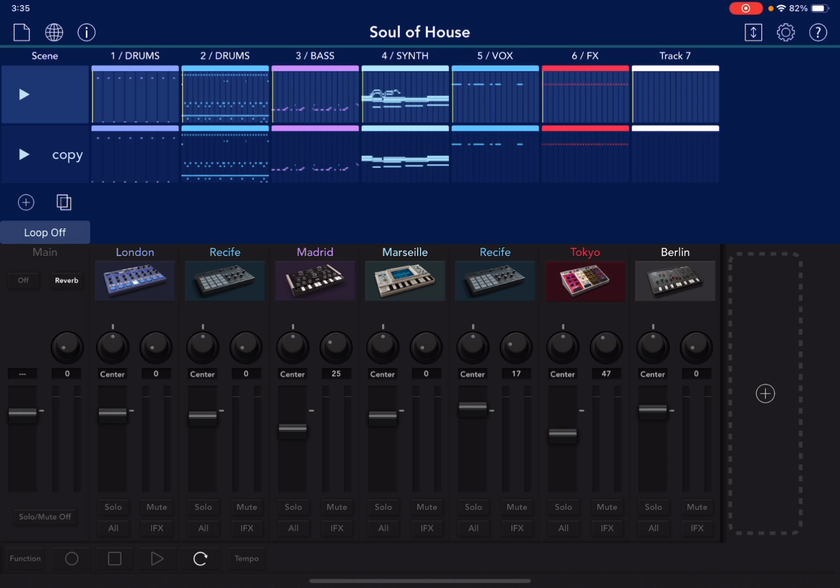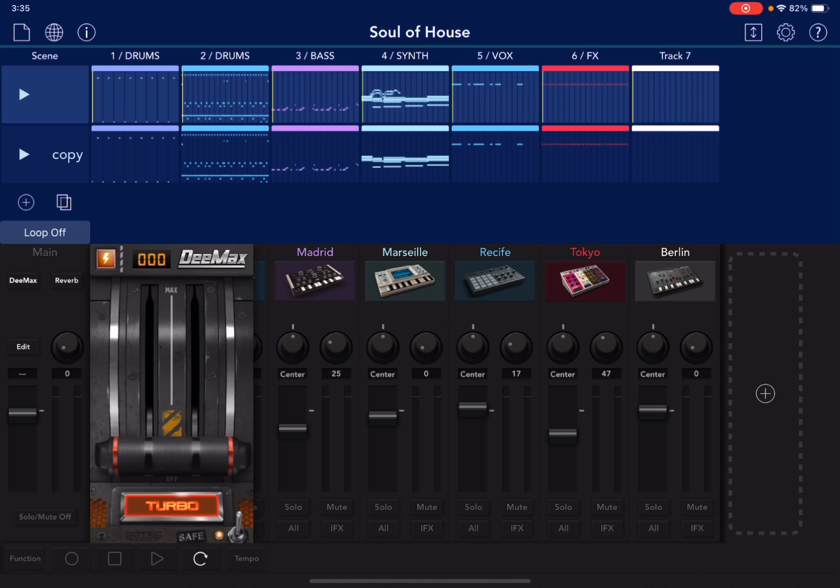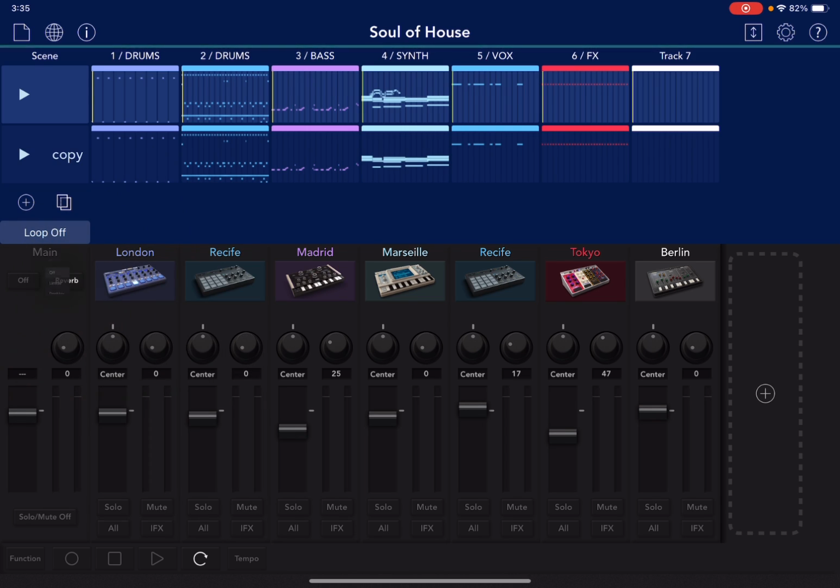Reverb, and you have limiter. Dmax you have to pay for, but limiter and reverb are free. Dmax is just this thing. It's kind of fun to play with. Turn it on, turbo. Really changes the sound. Get that out of there. That's going to blow everything up here in a second. What else do we got?